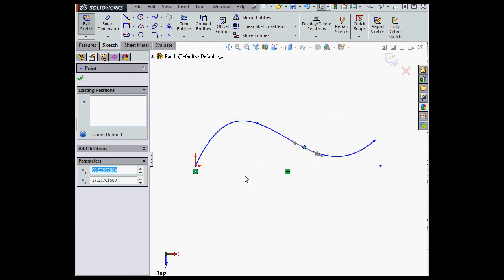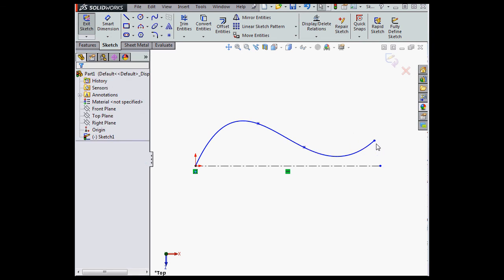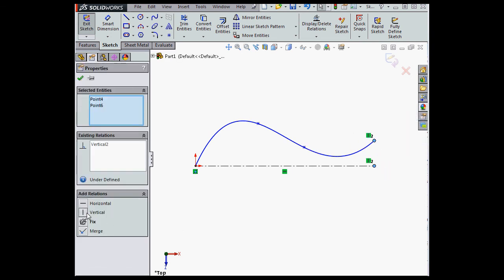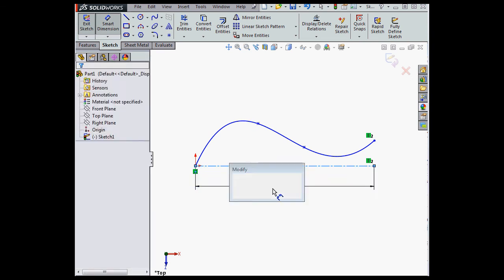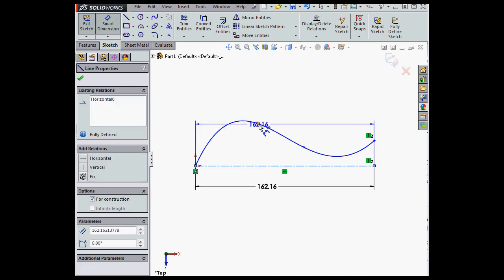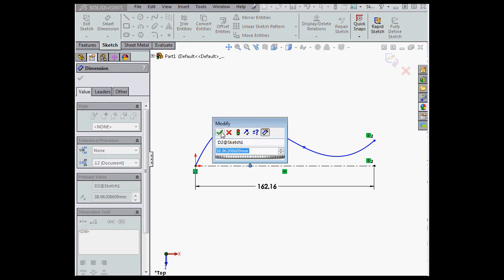The points of a spline can also be dimensioned and defined. For example, I can select these two points and apply a vertical relation. Now let's apply some dimensions using the Smart Dimension tool. I'll just accept the default value. We're also able to dimension the position of points.